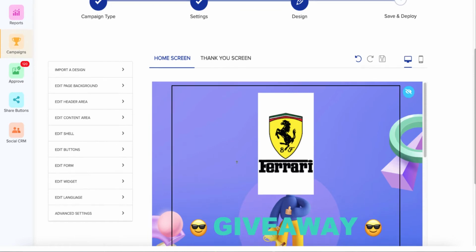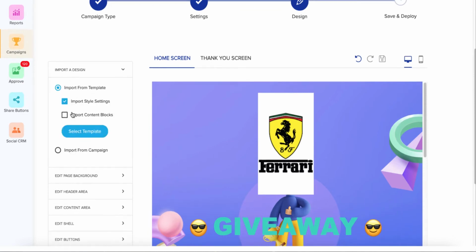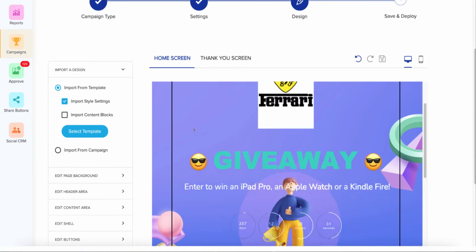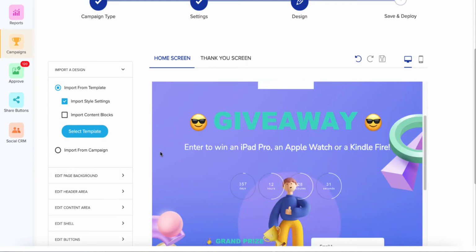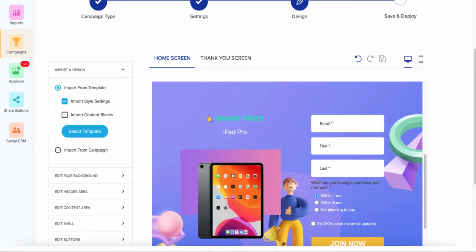So you'll notice that it still says Ferrari and giveaway. Here's why. I did not choose to import the content blocks, only the style settings. So that pulls in the new background, but it left my content blocks intact. So that's what you'll want to do if you want to save all of your content blocks and don't want to pull in all the content block information from the other one.